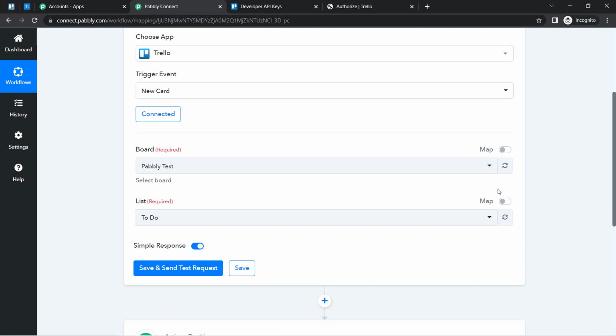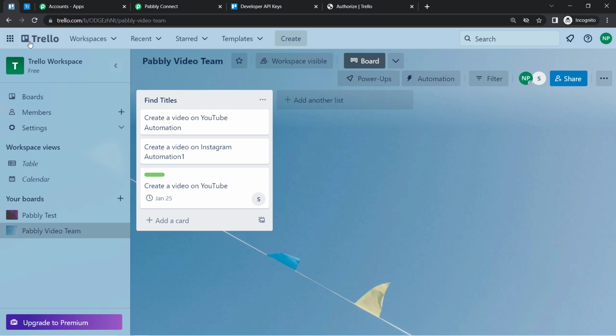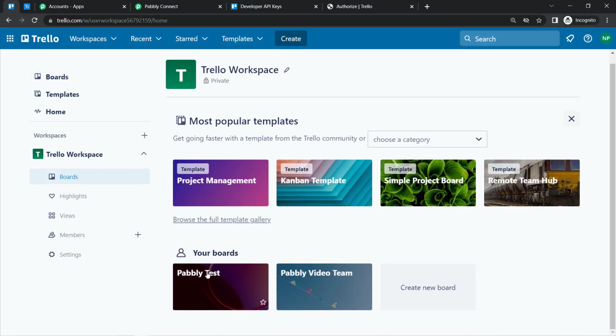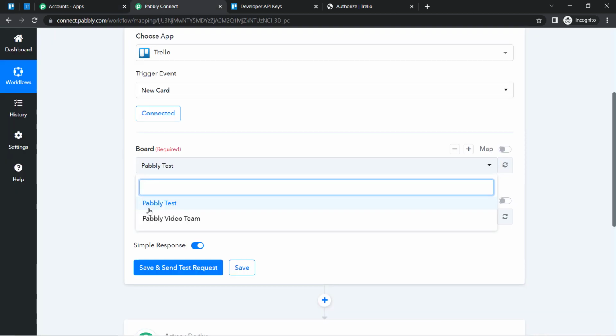Now firstly it is asking to select the board, and then it is asking to select the list, and here you can see that whatever boards are already available in my Trello account have started appearing here. And here you can see if I click on this particular link, I have two boards, the Pabbly test board and the Pabbly video team. Okay, so I'll be working in this Pabbly video team board only, so let me select the same, that is Pabbly video team.